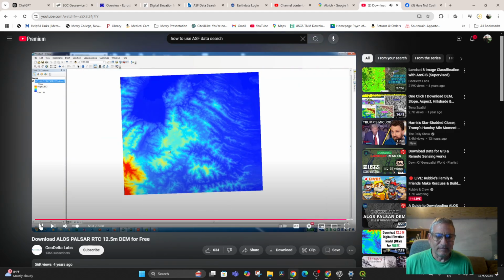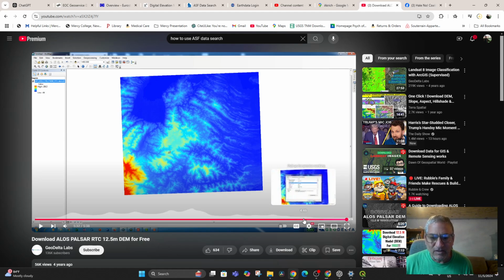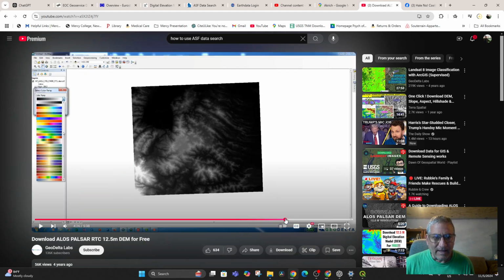If you would like to see more GIS and that's really good. Okay, so we're almost done downloading, but that means that yeah, you should be able to do this in QGIS as well.